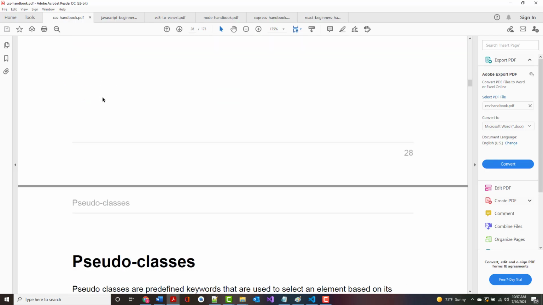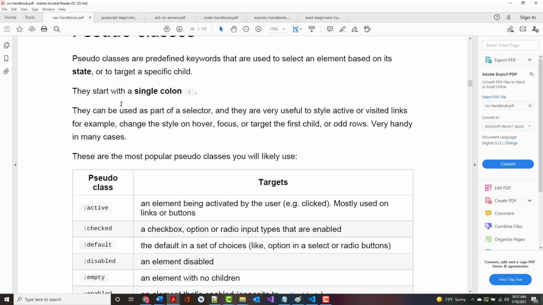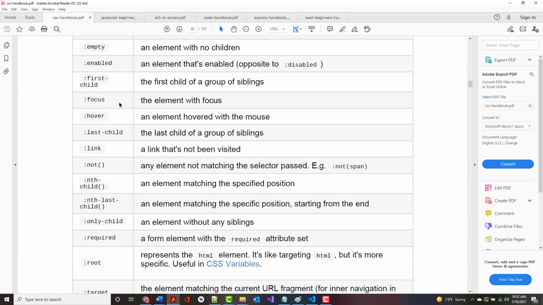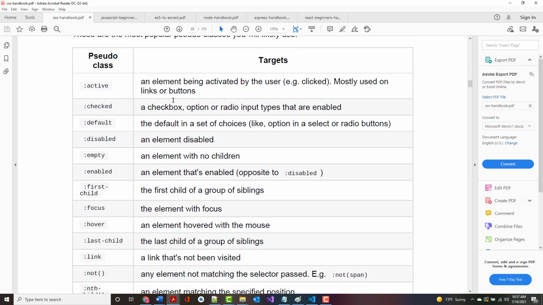All right, I want to pick it up a little bit here. Pseudo classes start with a colon. There's a big list here. Let's just talk about a few of them. Active, as it says, an element that is being activated by a user. Checked. Checked is used for both checkboxes and radio buttons, where you can literally check if something is checked.